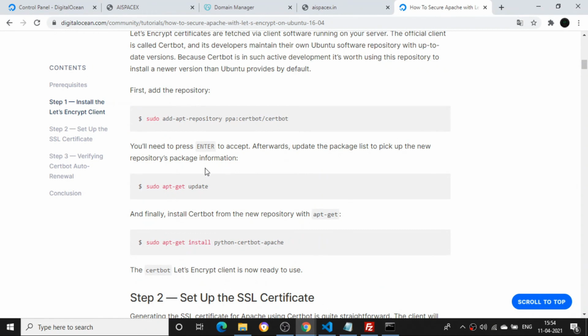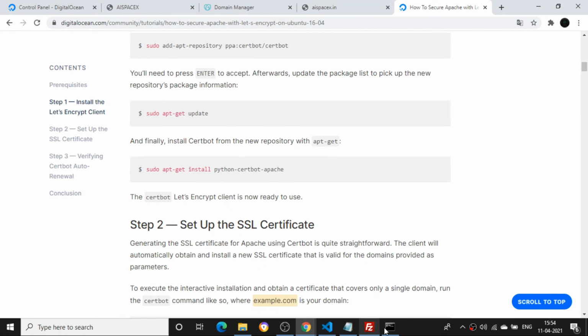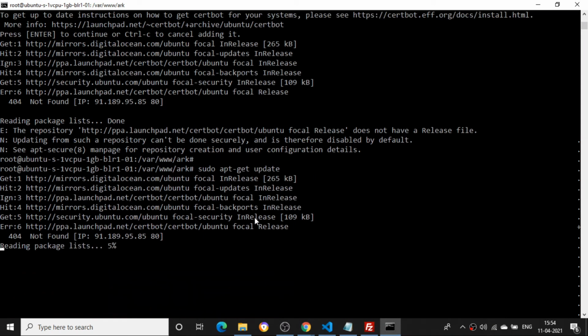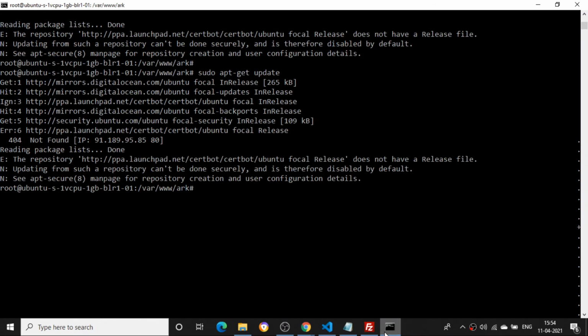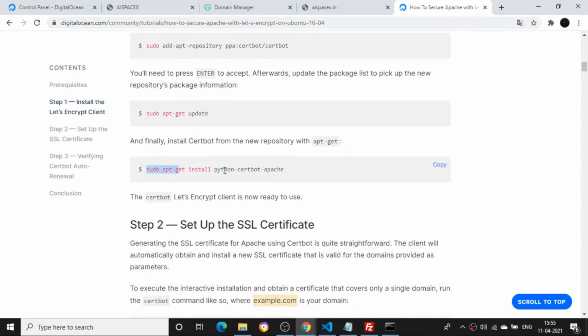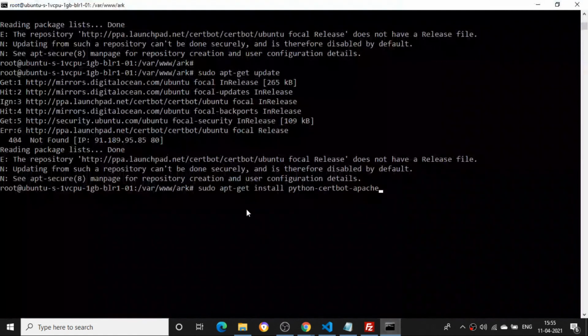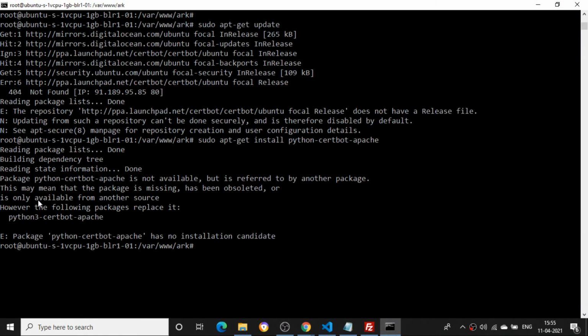Then what I need to do is update it. So I'll just click onto the update. So all the commands will run fine. After I update it, I need to run this command. So I'll just copy this command, right click and enter. So here you can see it is done.